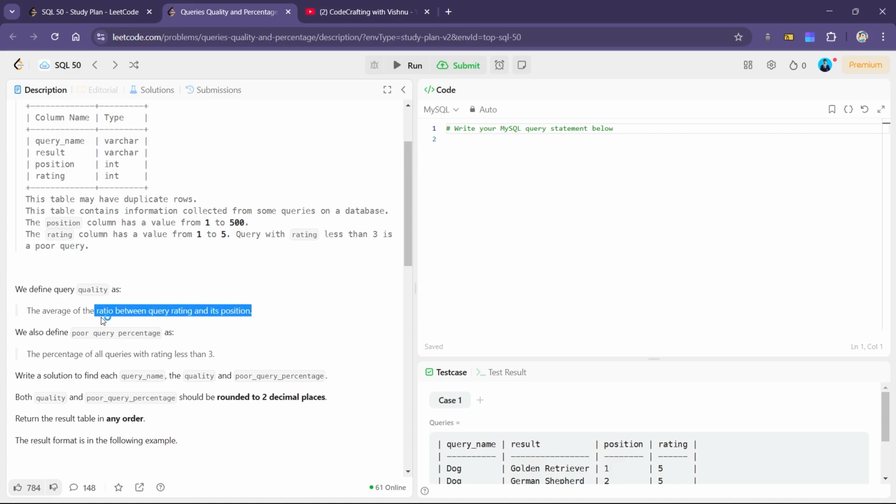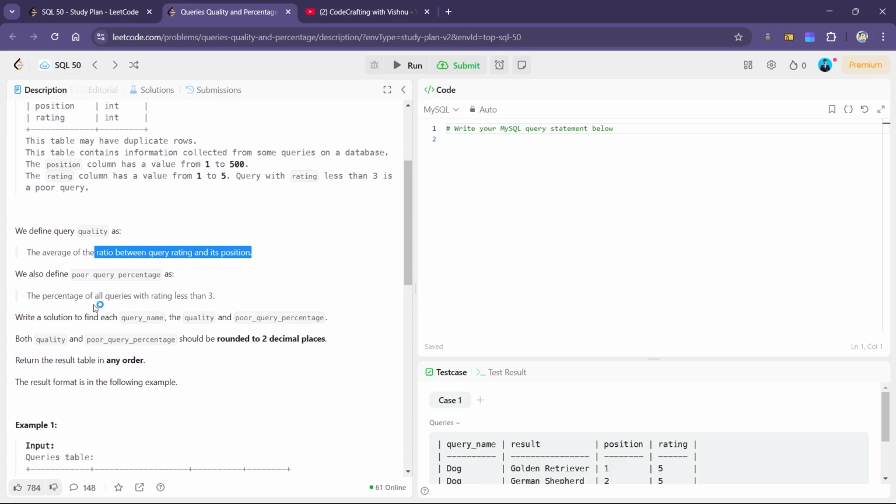So it's the average of the ratio between query rating and its position. And then there is another parameter, that is poor query percentage, which is the percentage of all the queries with rating less than 3. Okay, so we have to write a solution to find, for each query name, its quality and the poor query percentage. Both the quality and poor query percentage should be rounded to two decimal places. Return the result in any order.